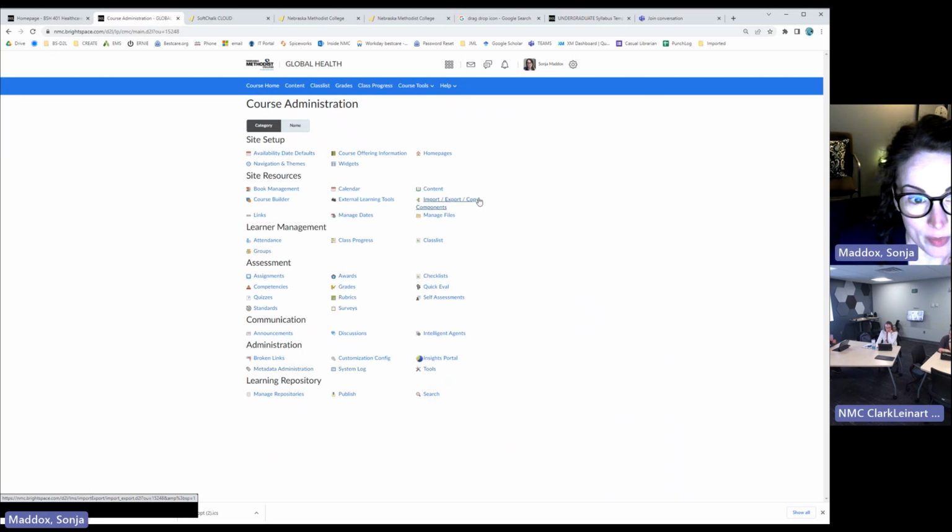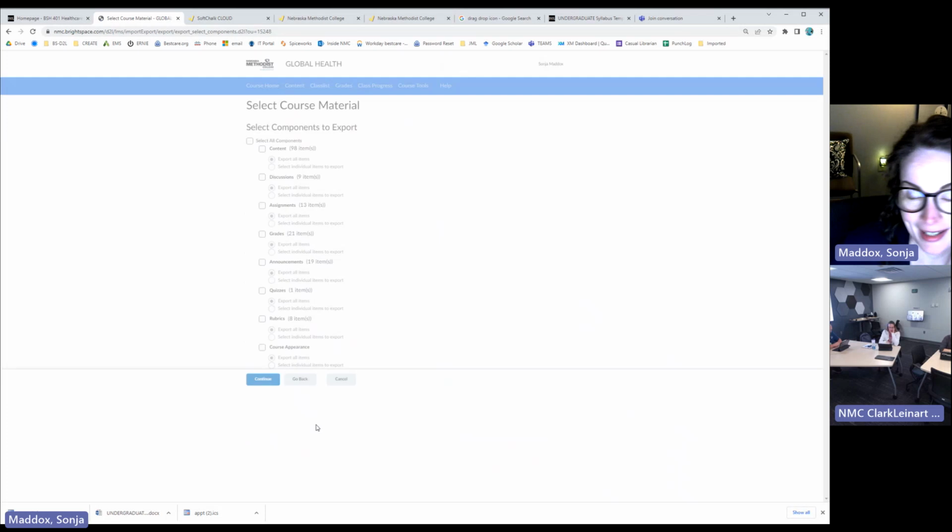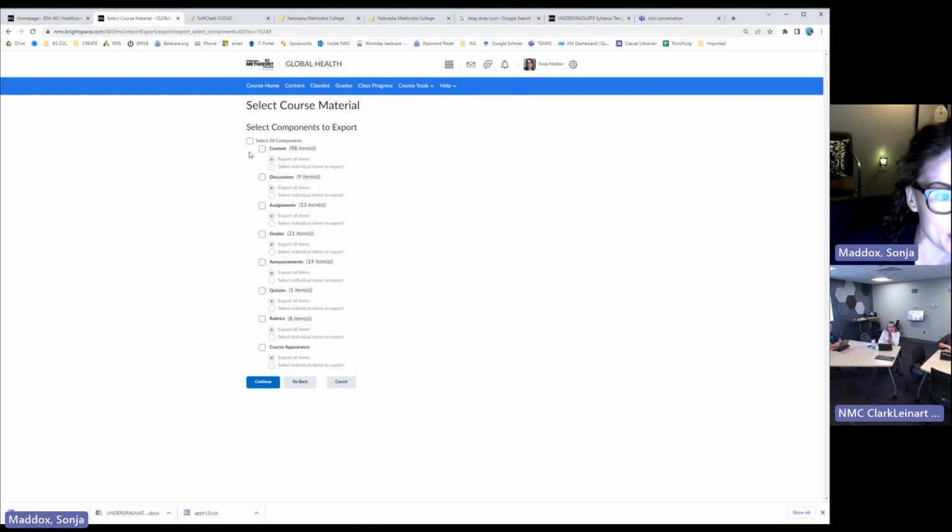Okay. And under the course tools, course admin, for the import export copy, they're all under the same little category. But since we're going to take it from the live site to test site, first we're going to have to export it. And so we would do export as a Brightspace package. And this takes forever. That's why I tried to do it for you guys last week. And in this instance, yes, we want to take everything.